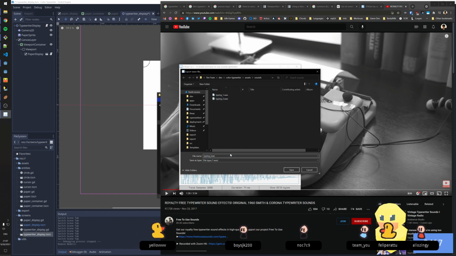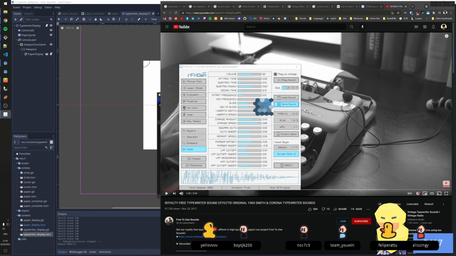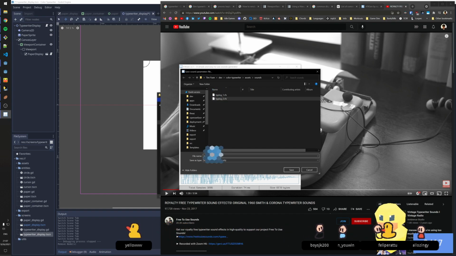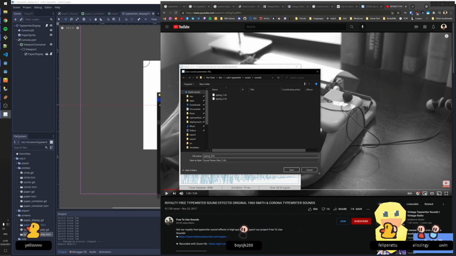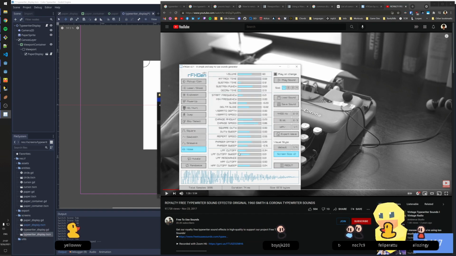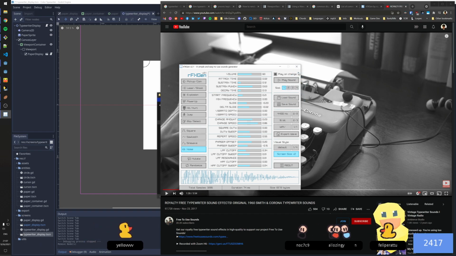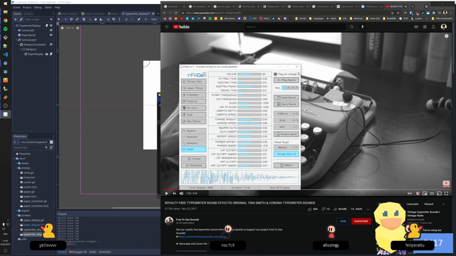Typing 1, 2, and 3. And then after that, we can just modulate it up and down. And by modulate, I mean, I guess pitch it up and down, not modulate it, unless you can use that terminology with audio effects. I'm not familiar.